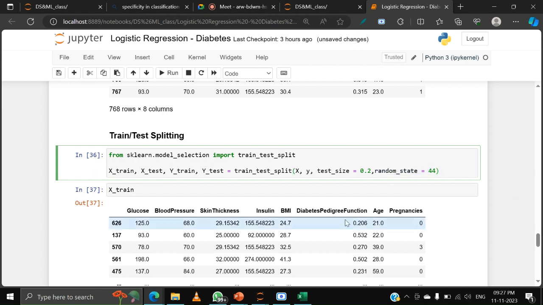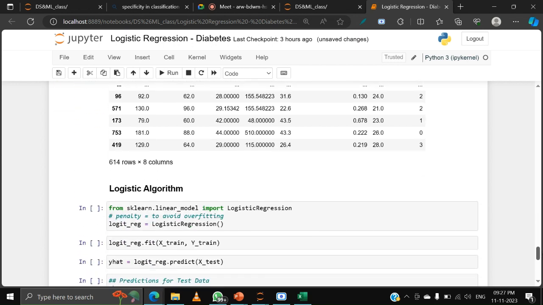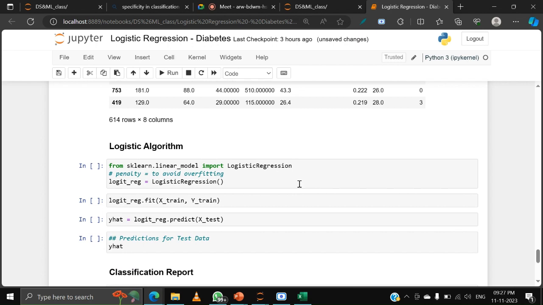Okay, now we have split the data set into training and testing sets. Similarly, you can see the test set also. Now, what is the next step? We want to import the logistic regression function, then fit it, fitting that function with the X train and Y train. This thing we have already seen in our linear regression. The same thing.